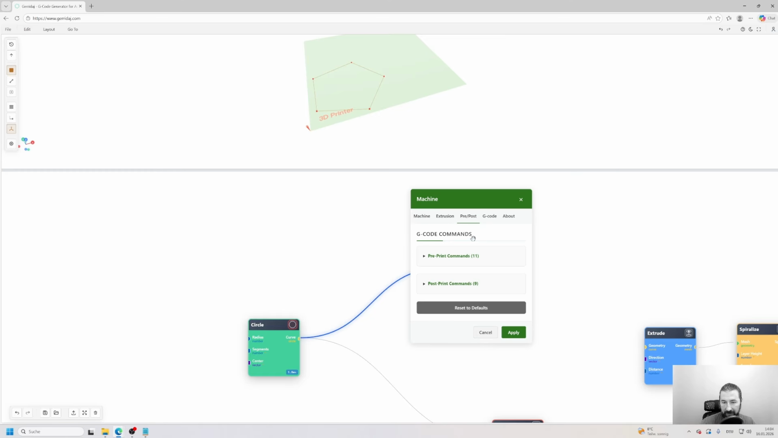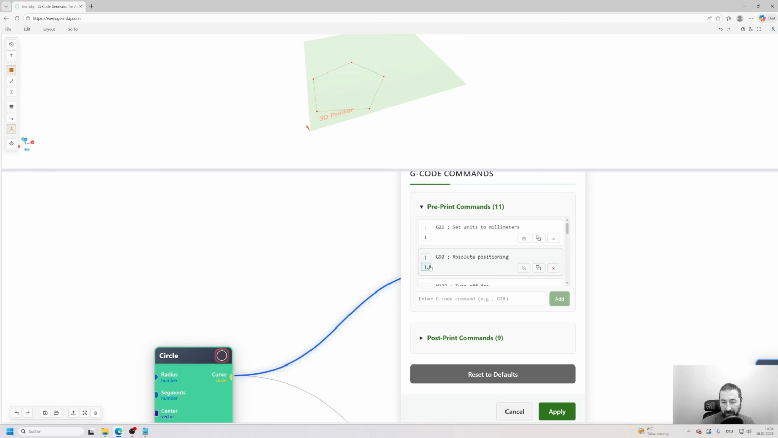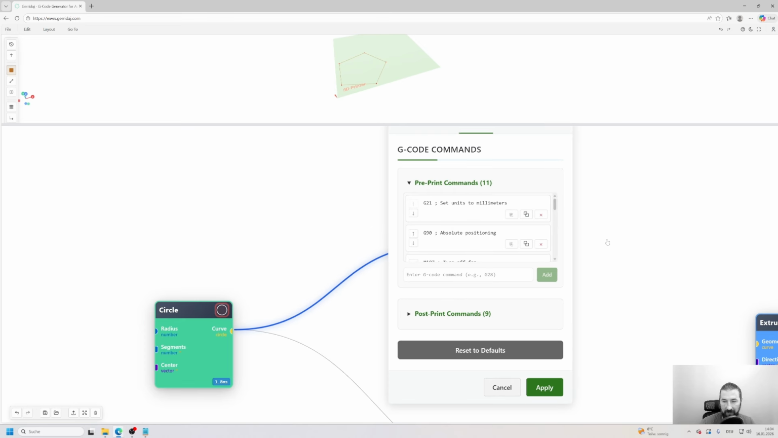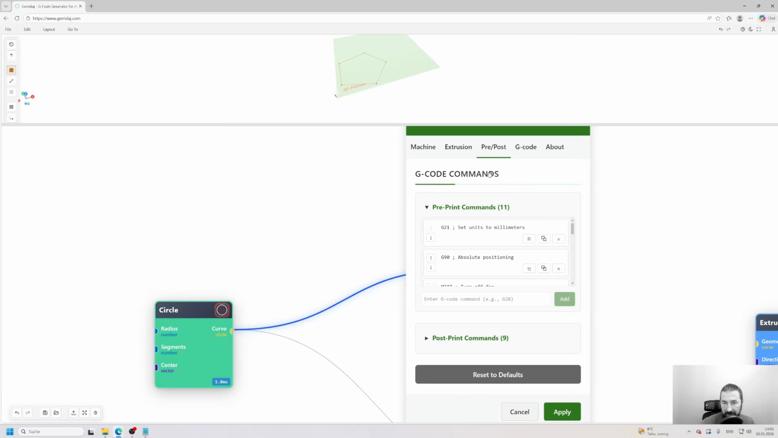In the pre and post command section, you can set the pre and post commands, which I showed you in this G-code. This is what goes before the actual toolpath starts. So we have the first command here, which sets the units to millimeters. This is important, but I guess most machines have it as a default setting, but you can just keep it here. Then you can have here this absolute positioning, which is the same.